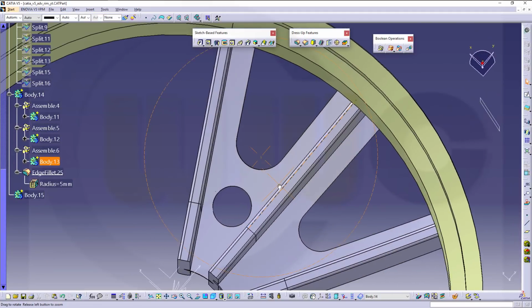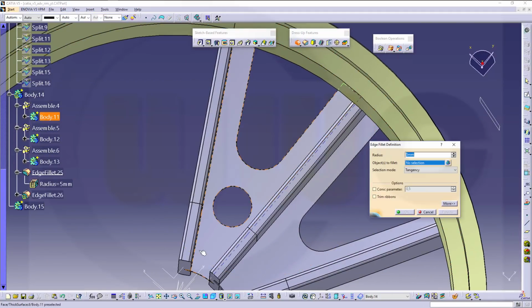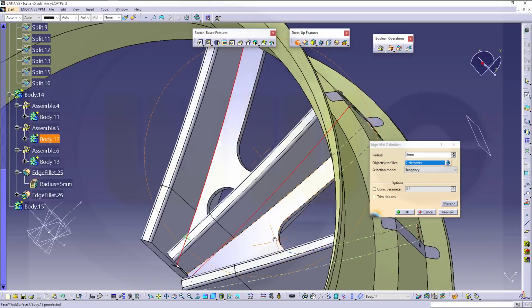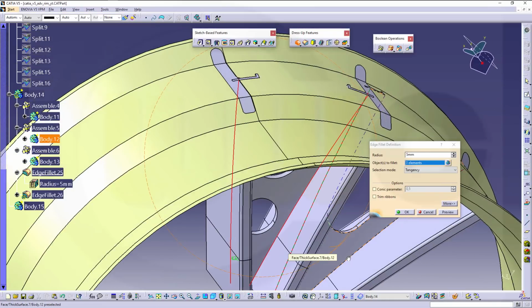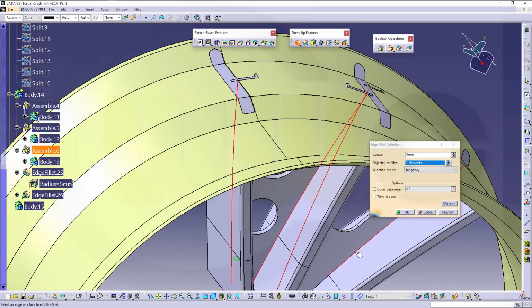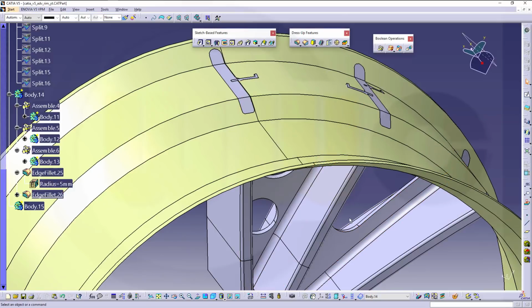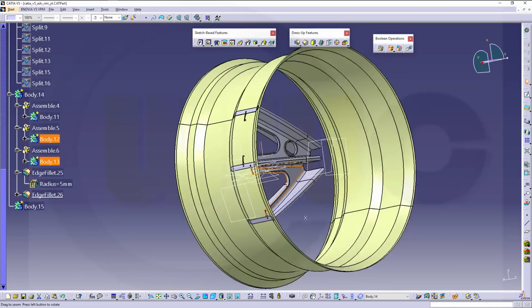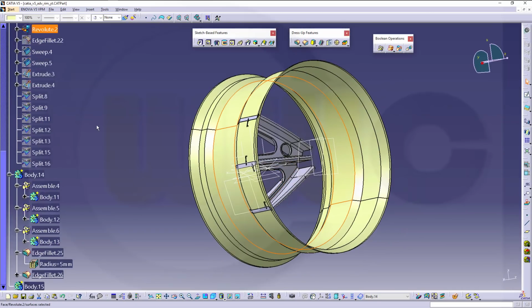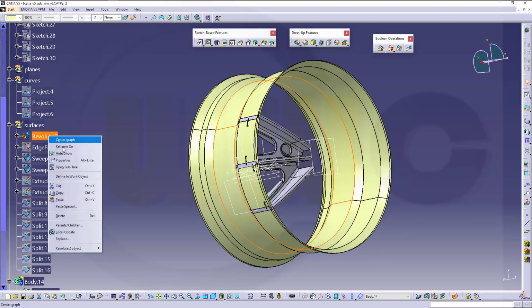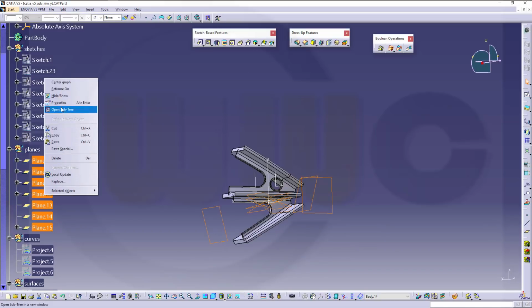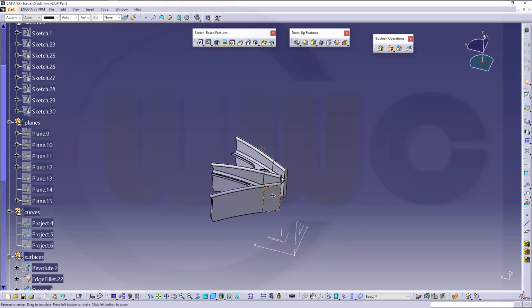Same over here. On this edge, that edge, this one, and that one. Okay. Maybe hide that for the moment. That would be the Revolve. And maybe hide those planes. That's better.